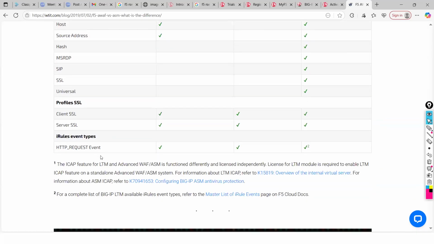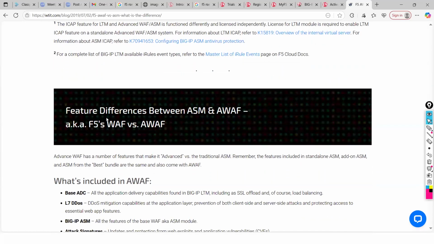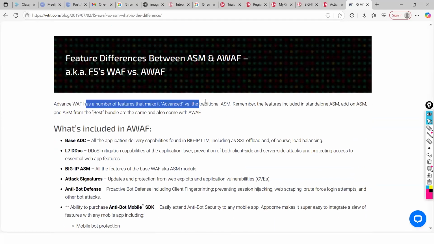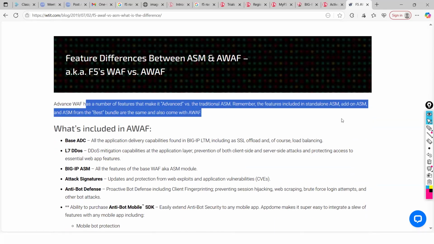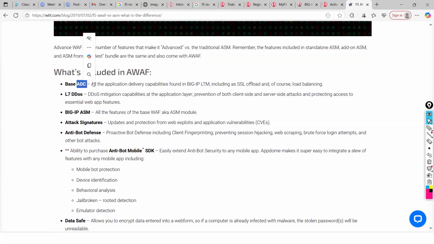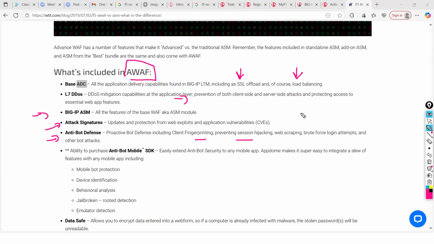So here I'll show you the theory. Advanced WAF has a number of features that make it advanced, like this that I've told you. Base ADCs: if you want SSL offloading and load balancing features, that will be provided, but it only has static. If you want DDoS feature, that is provided by that. That is what we will study, Advanced WAF. It provides you all features of base WAF, attack signatures, anti-bot defense like fingerprinting, session hijacking, web scraping, and brute force attacks I want to protect against.